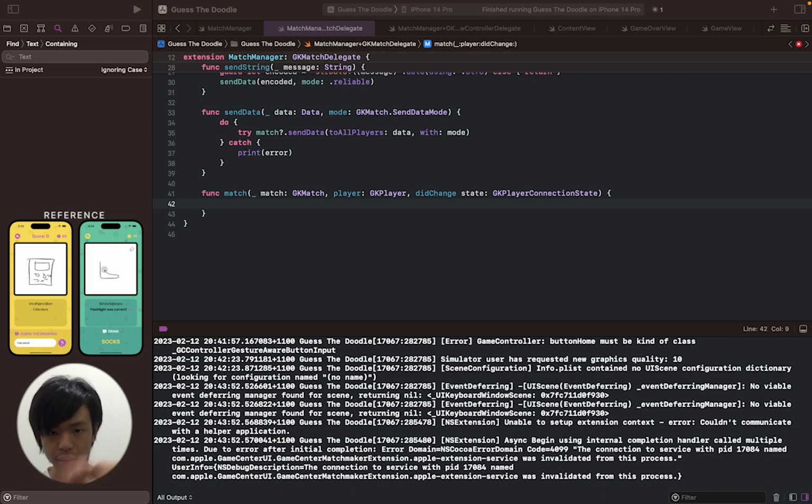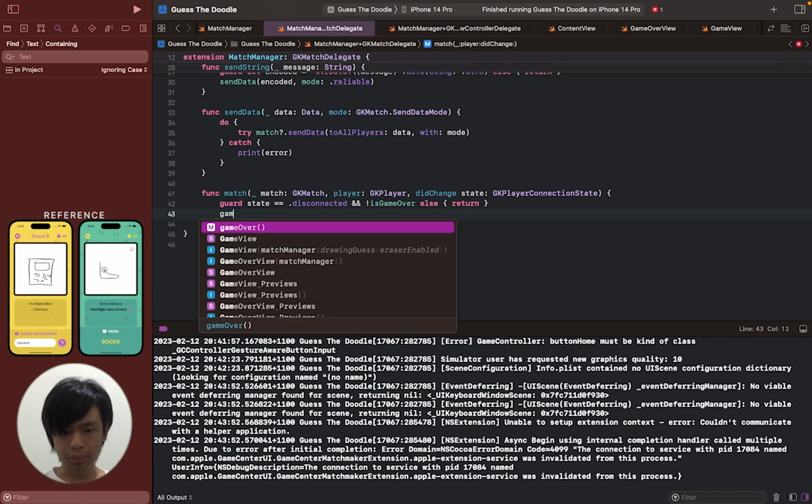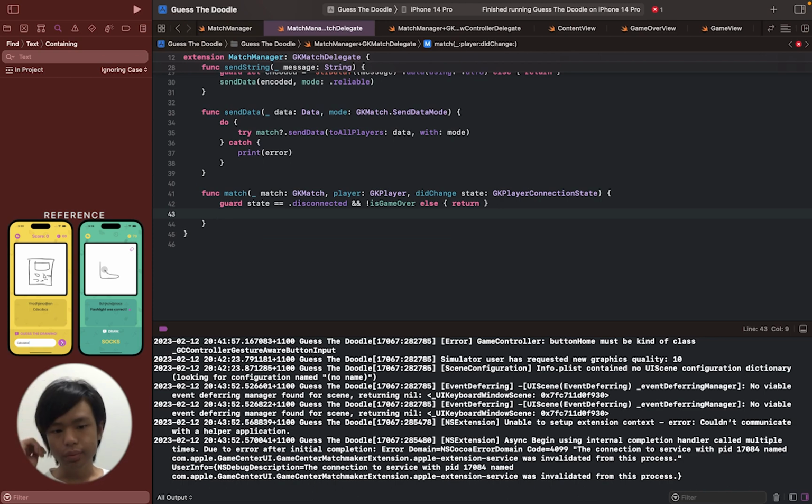So let us go back to the match delegate, and then we need to check if the state of the other player is disconnected, and also we haven't gamed over. Because if we do this to go back to the main menu, that means that we're gonna be forced exited out of the game. So not great. We want the game over screen. So we want to stay in the game over screen as long as the user wants to be in.